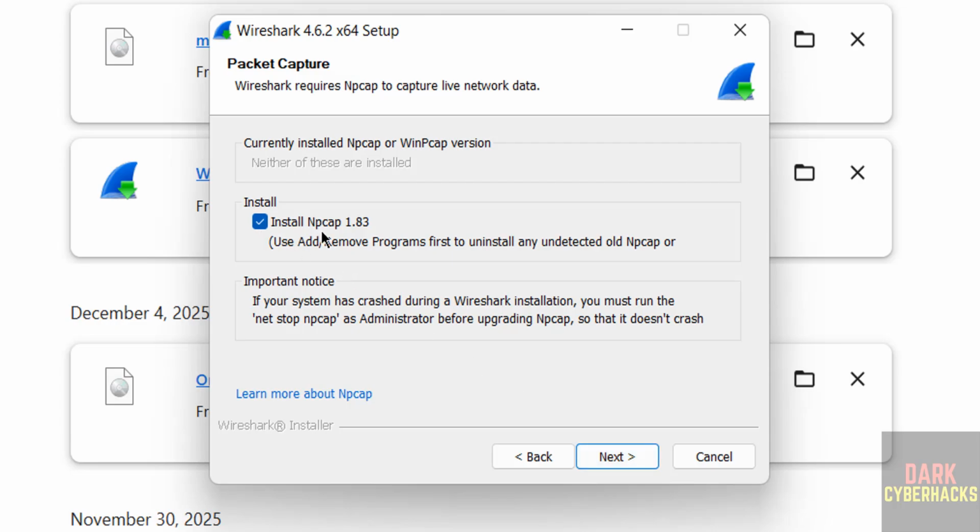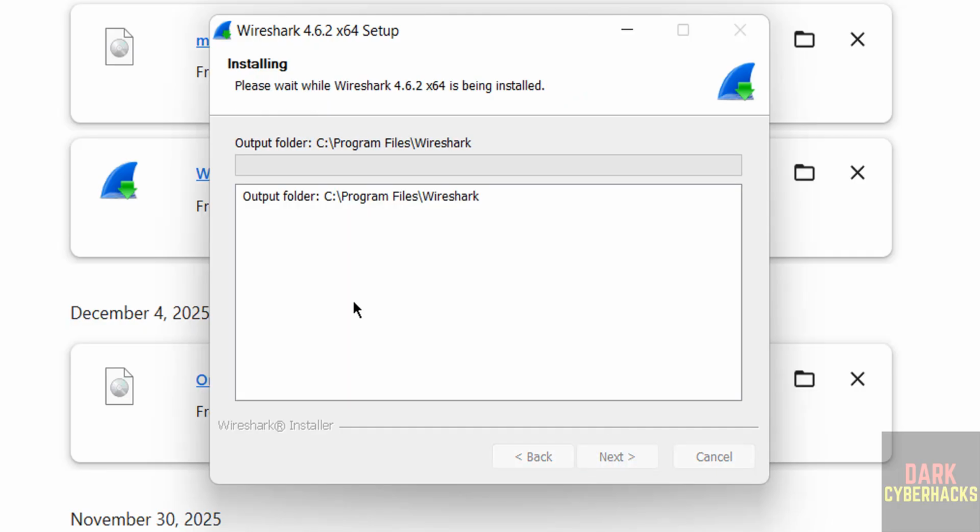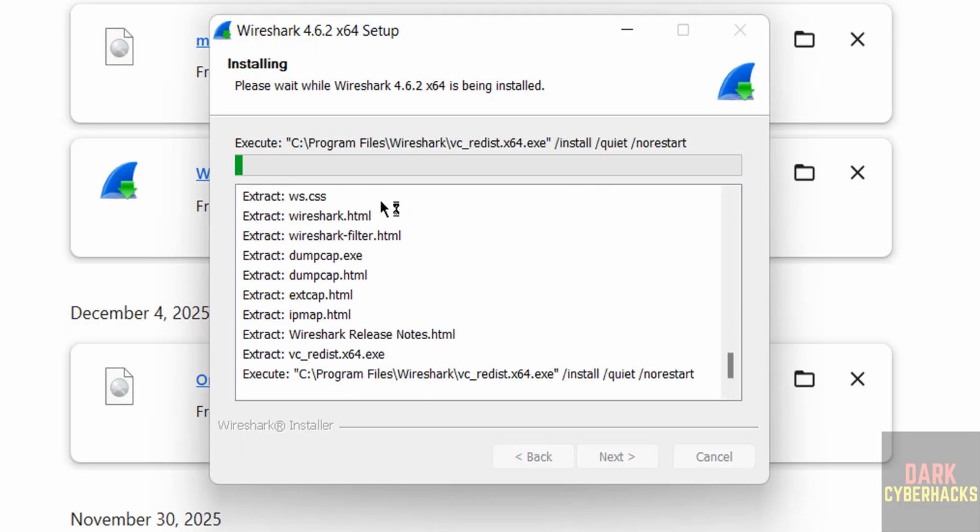If you want to install Npcap, you have to select this checkbox, then click on next. If you want to install USBPcap, you have to select this one, and this is the version of USBPcap. Click on install. See, installation has been started. This is the output folder.